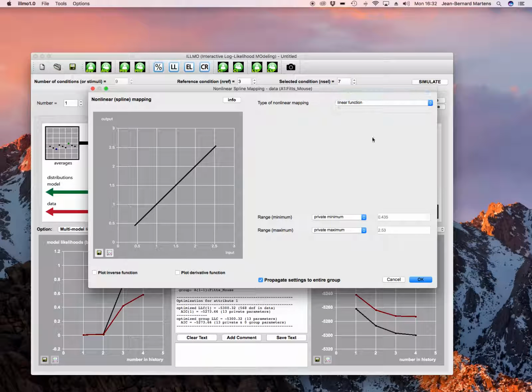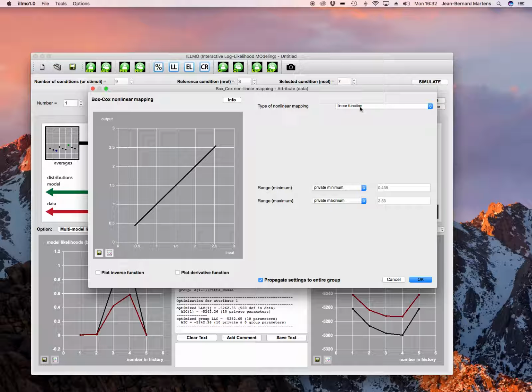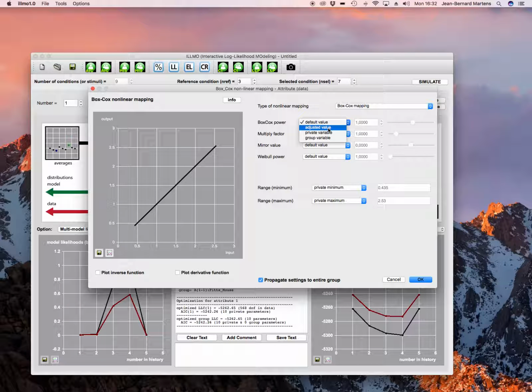So let's put it back to linear and have a look at the second class of functions that are being supported by ILLMO. These are so-called Box-Cox functions, which are power law-like functions. So we can actually create a logarithmic transformation by having an exponent, a Box-Cox power, of 0, and we can have an offset value of 100.